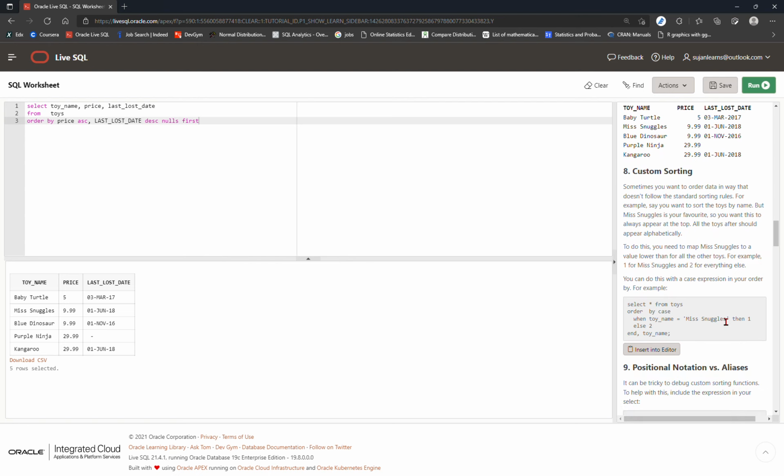Now, moving into custom sorting. We can also sort data using custom logic. Sometimes we may want to sort data that doesn't follow any standard sorting rules. For example, I may want to sort data by toy name, but as a favorite toy, I want to have Miss Snuggles at the top. How do you do this? Can you guess?